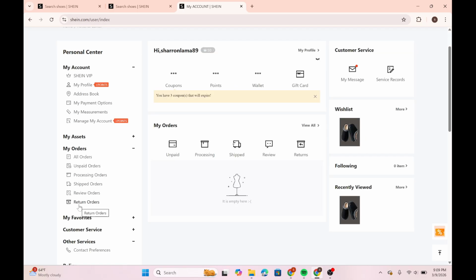And using Shein on PC is simple and convenient. By visiting the website, creating an account, browsing categories, filtering products, and checking out securely, you can easily shop for fashion items from your computer. The larger screen also helps you compare products, read reviews, and manage your orders more comfortably.